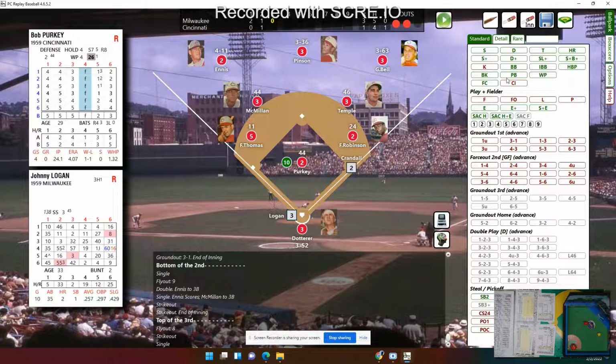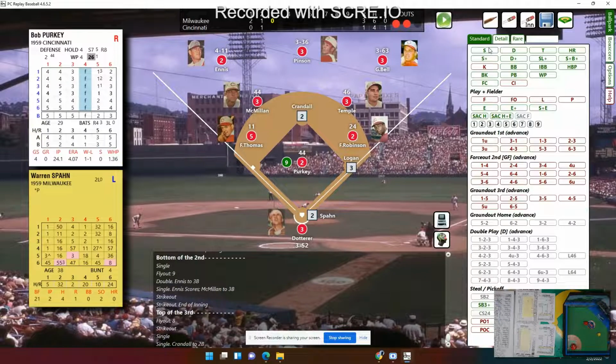So let's do the singles. It was a Crandall single, and then a Logan single. Just hit the S there. And then it was a strikeout. Spahn, you see he's up. He's a lefty, but he strikes out, and that ends the inning.